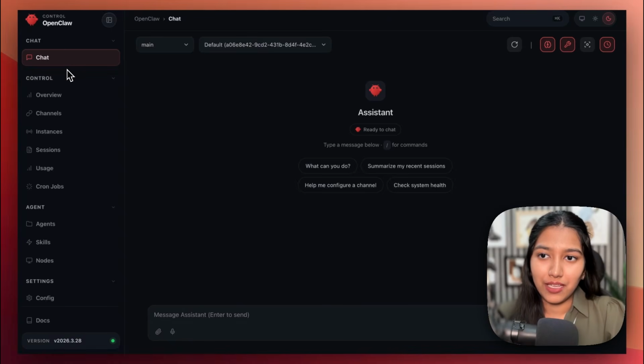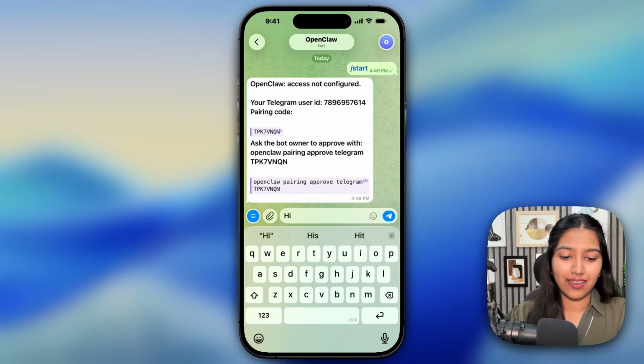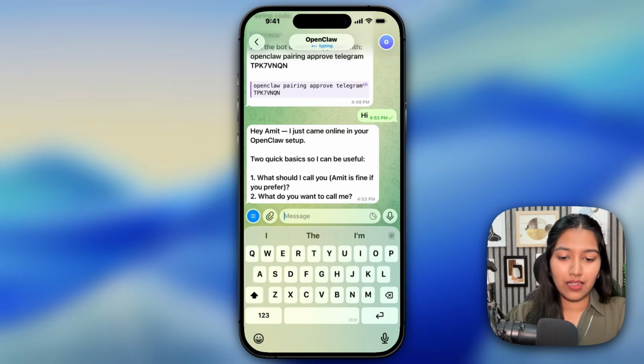It was very simple. Now it's up to you if you want to chat with OpenClaw here on the main dashboard. If so, you can bookmark the link. If not, we can also chat with it through Telegram, which is something that I would prefer moving forward. So let me say hi. So it's typing, and there we go.